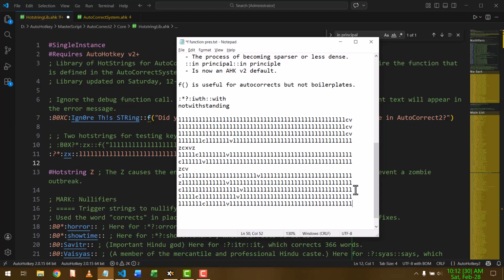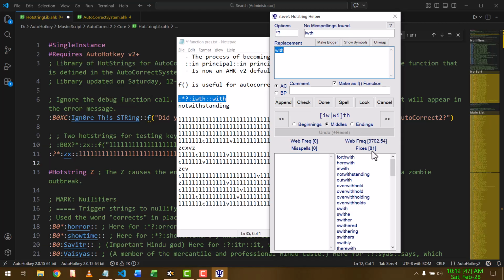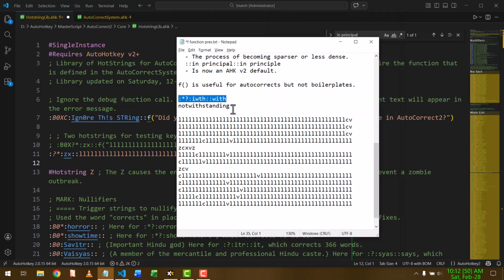And so what do you do with that? Because that's a problem. Because imagine this hot string I have up here is width, and they switch the I and the W, and that's a multi-match item that corrects 81 items. But imagine if I'm typing notwithstanding, and as I'm typing out, I type not and then with, and I mistype it and it corrects, and that's great. But then I'm typing standing, and I get letters from the ITH mixed in with the standing, that is not good.